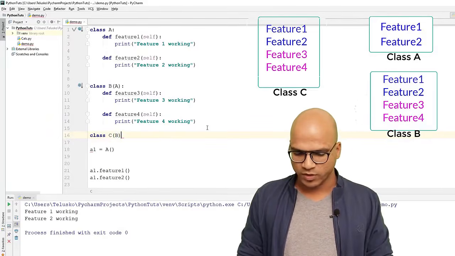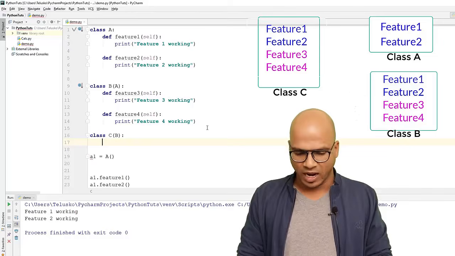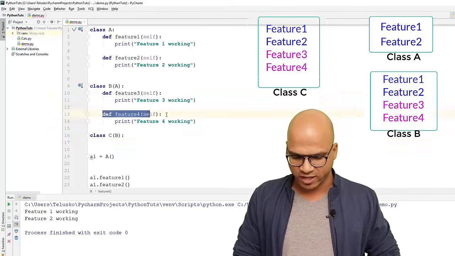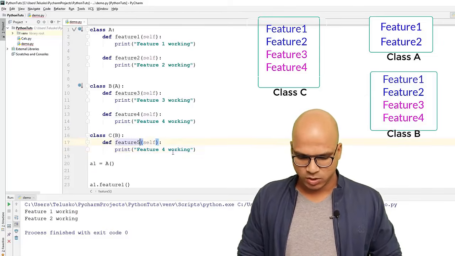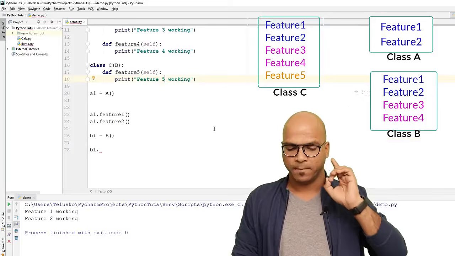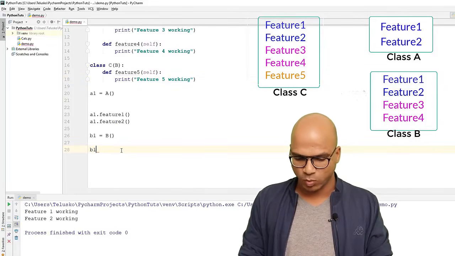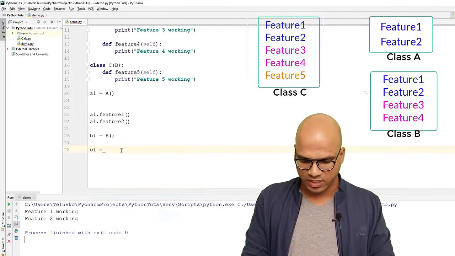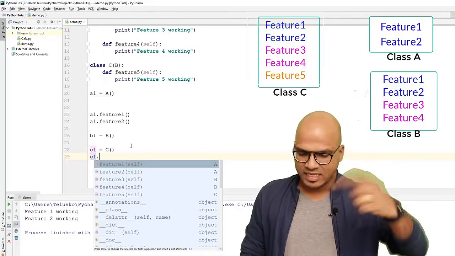Now whatever you do in this class, let's say for the time being I will define only one feature here, we'll say feature 5. You can see how lazy I am. So I'll say this is feature 5 working, right? So we got C class which has only one feature. But the moment you create an object for C, I will say C1 is equal to C. The moment I say C1 dot, see the methods you can use.